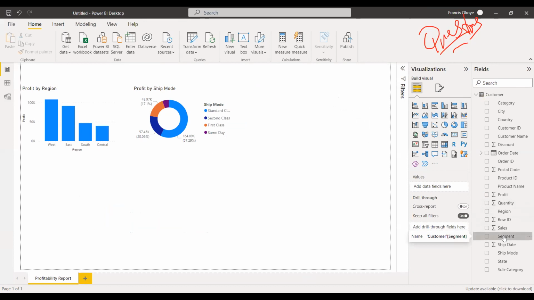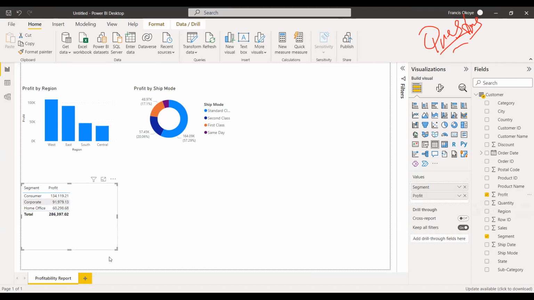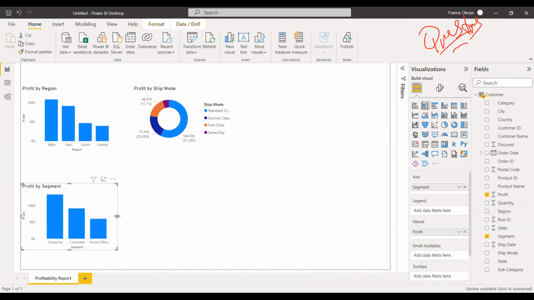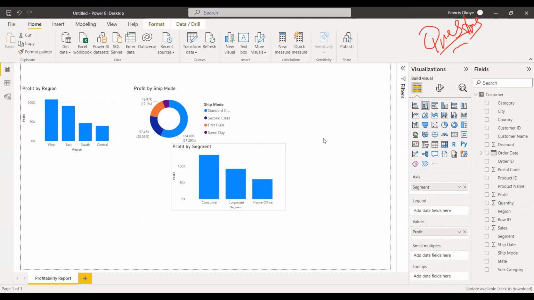I'll drag segments. Have you done that? Segments. Are you there? Yes. I will now drag profits. Okay. Are you there? Now I've seen it. Okay, this one makes sense for me. All right, so now I can plot a chart. I'll just put a chart there. Then I can now drag it and fit it.